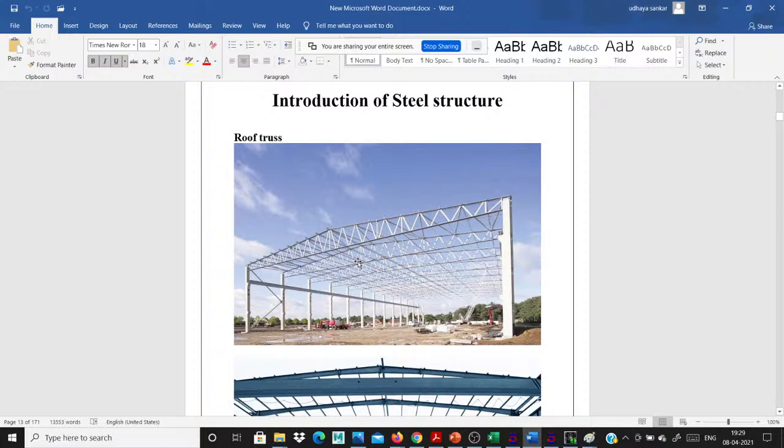Anyone? For example, a frame structure using concrete beams and columns, right? The grade of concrete is M20, steel is.